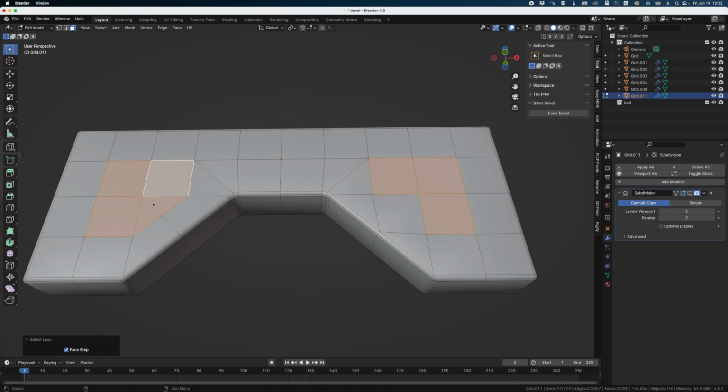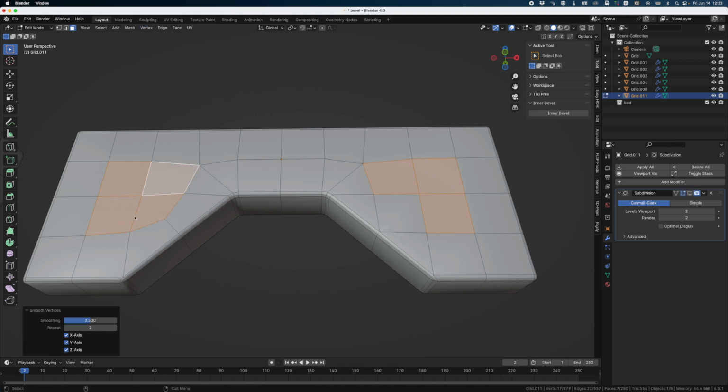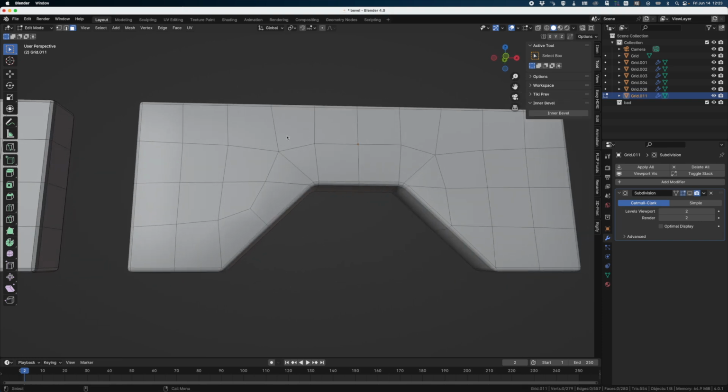And finally, what we want to do is to smooth these vertices. So we're going to go into the vertex menu and we're going to choose smooth. And then you can change the level of smoothing that you want. Oh, but now my polygons are not perfectly squared. It doesn't matter. The important thing is that they have a similar surface area so that if you want to sculpt them, it's gonna work well.